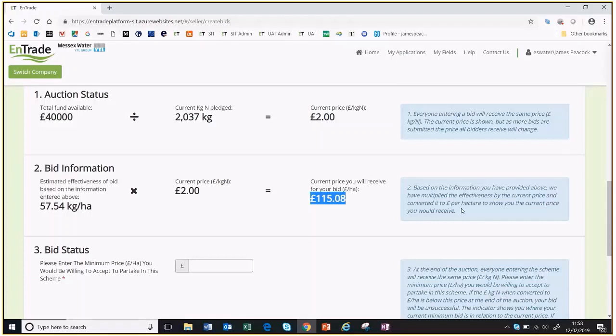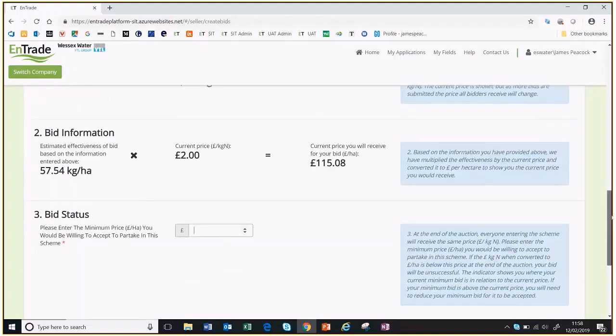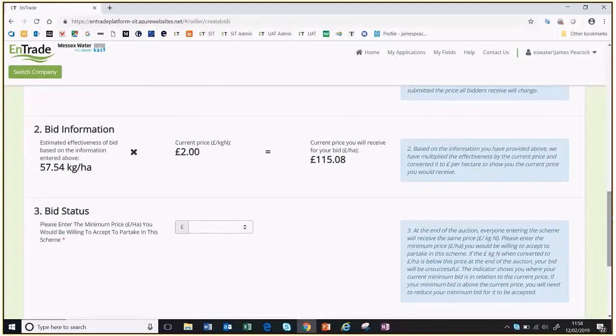Now, as we have more bids into the scheme, because we've only got a limited overall budget, that price will likely drop. So what we ask you to do is add in the minimum possible price that you would be interested in taking part in the scheme. So if the price of the scheme drops below your minimum price, then your bid will not be accepted and you'll have to resubmit. But if the overall price is above your minimum price, then your bid is likely to be accepted.